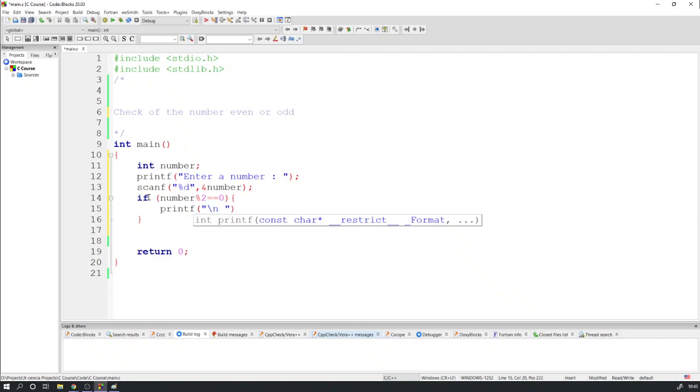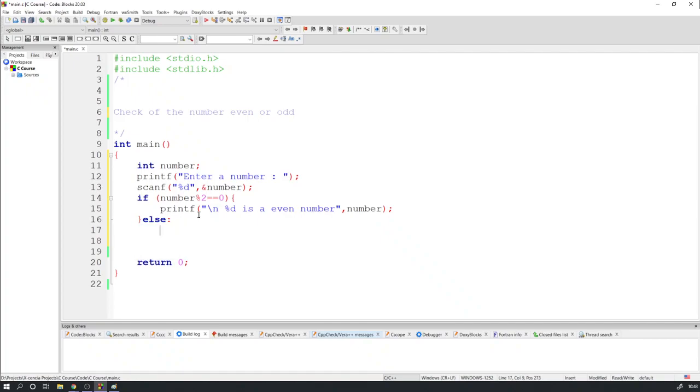\n, and I'm going to say %d is an even number, and then I'm going to display my number, saying that that number is an even number. Else, that is, if this condition is false, that means it is an odd number. So I'm just going to copy the same statement and replace it to say the number is an odd number.